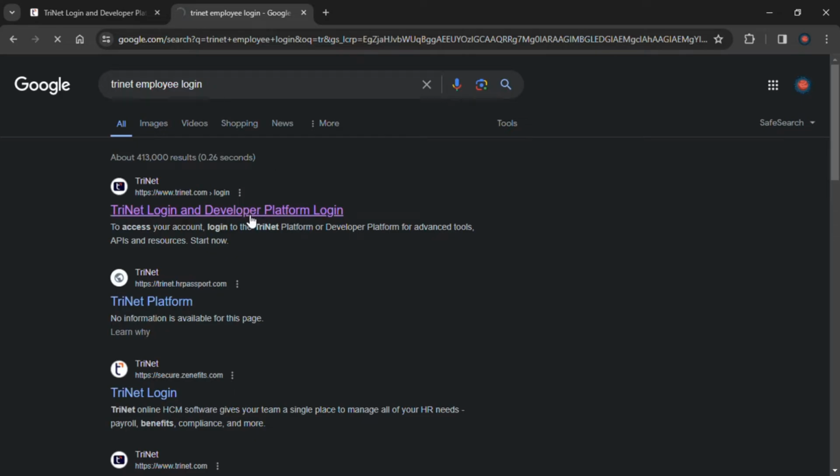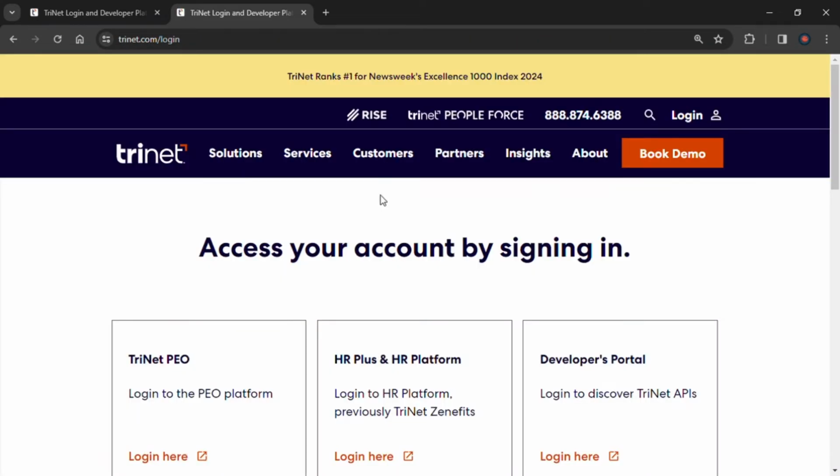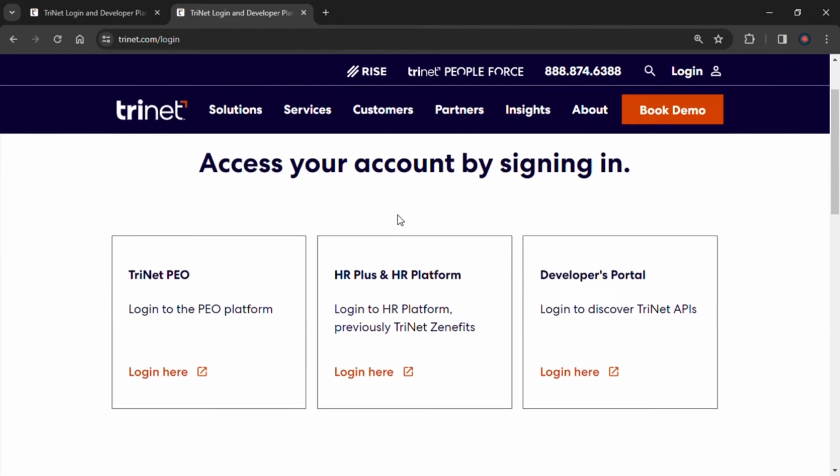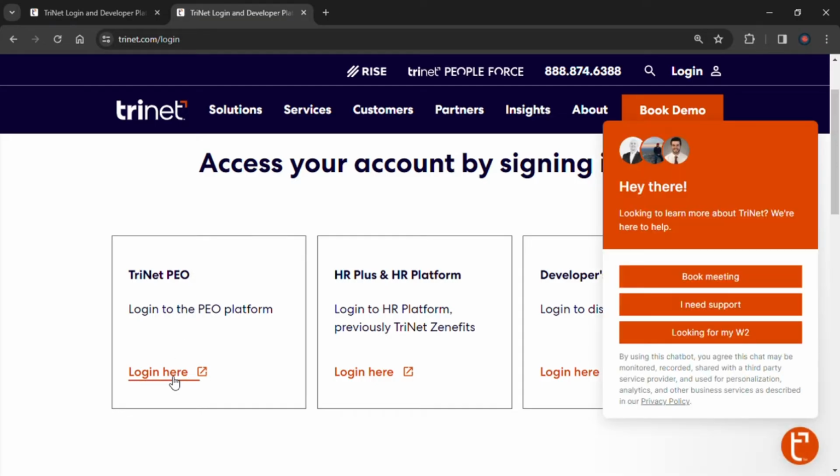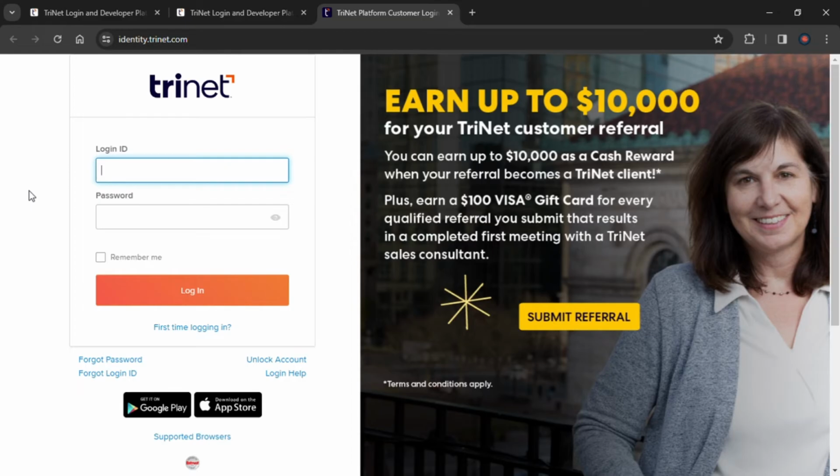After doing so, now it will take you to the official site of TriNet. Now, as you can see, the official site has loaded up on my screen. You need to scroll down. Here you can see different options of how and where you need to log in. For now, I'm going to log in to TriNet PEO, also known as Professional Employer Organization. Just click on Login. After doing so, you will be taken into a new interface like my screen.